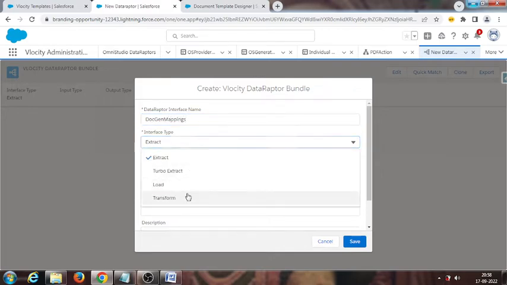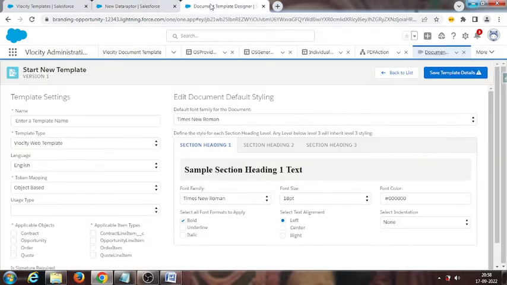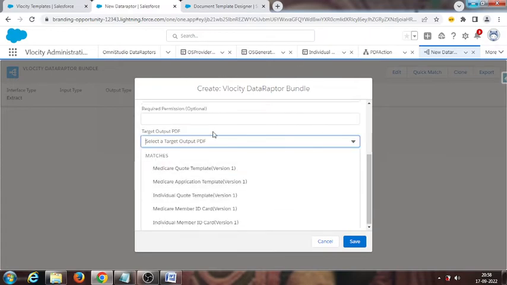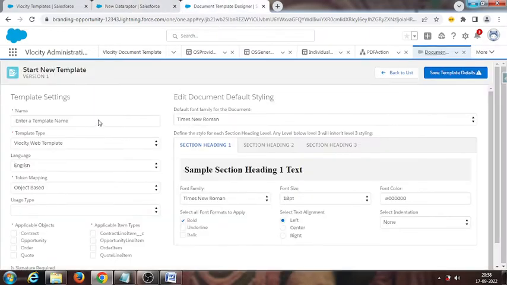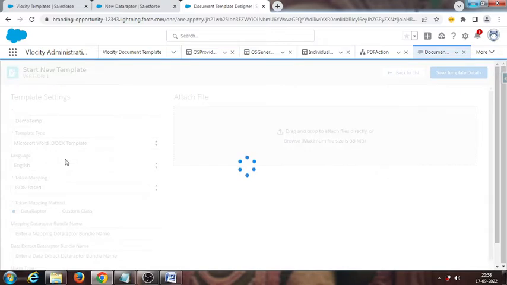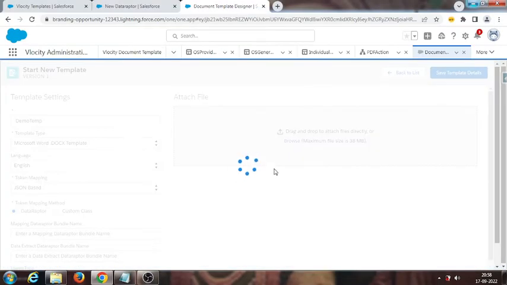The data wrapper interface should be Transform. Input type is JSON, and output type should be Document Template, as we are giving a document template here. The target output should be the document template we are creating here. Now let's create a demo template here. I'm creating a demo template, and I want to upload a Microsoft Word file. So here the Browse option will come. Now I'll close this, and I will upload what I have created here.